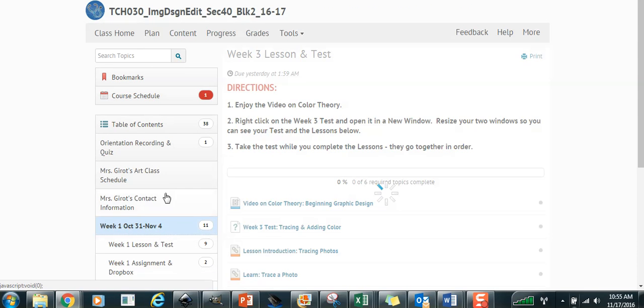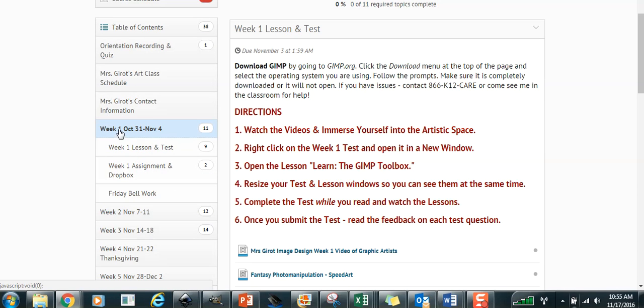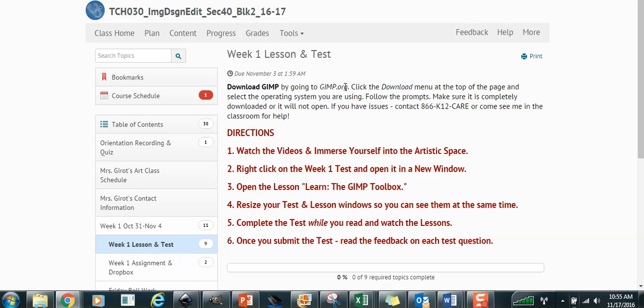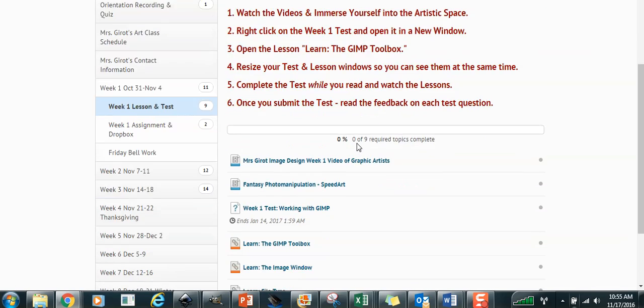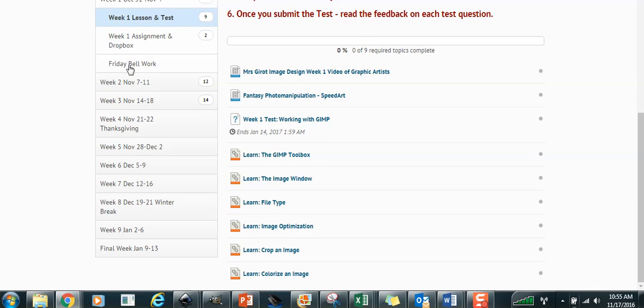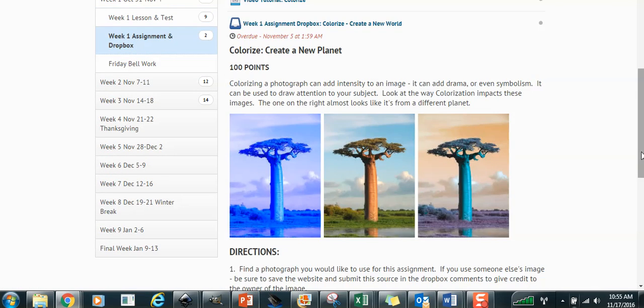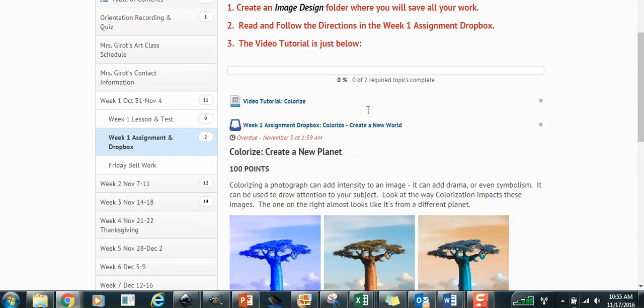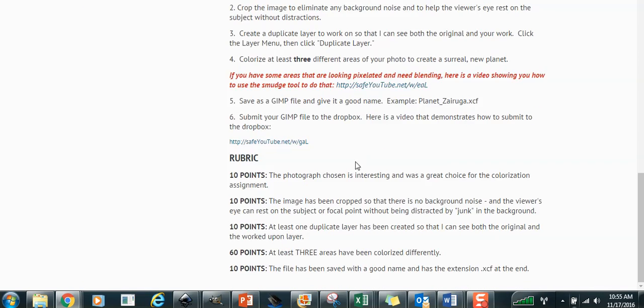Starting at the first week, October 31st through November 4th, you've got the week 1 lesson and test, the week 1 assignment in Dropbox, and Friday bell work. You need to click on that folder to open it up and see what's inside. Follow the directions from the top of the page down. The week 1 assignment is right underneath it. Once again, scroll to the top of the page and follow the directions from the top down.